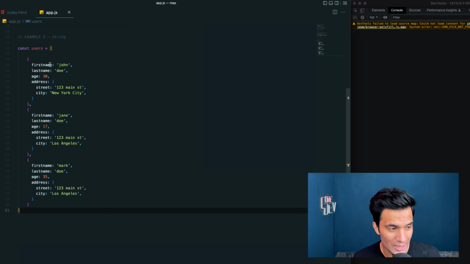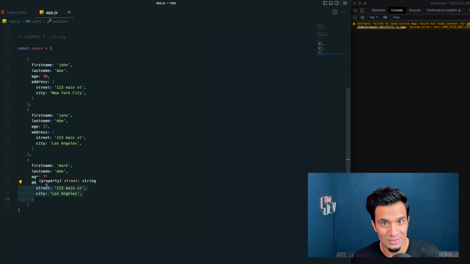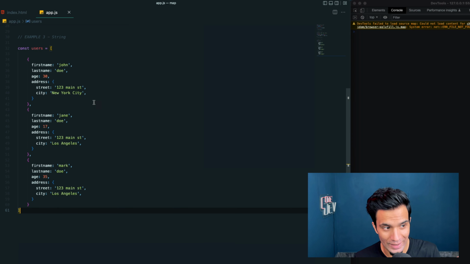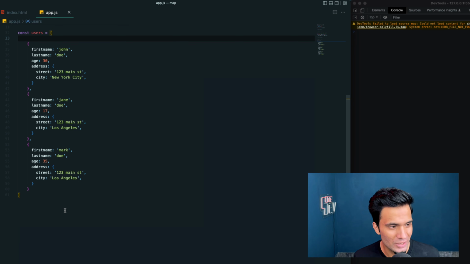Alright, so in this example I have an array, and in this array I have 3 objects. So object 1 is this one, so a user with the name of John Doe and Jan Doe and Mark Doe. And then I have the user's age, so one is 30, then 17, 35, and then I have the address, and address itself is an object. So then example number 3 and 4 will be on this one. So this is a depiction of a more complicated data structure. So let's see what we can do with this.